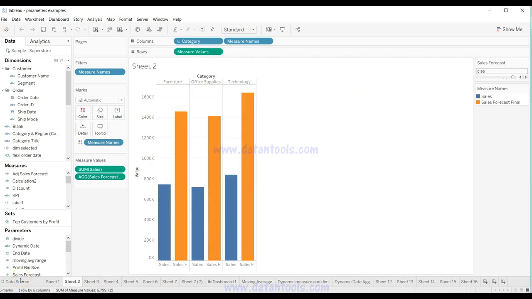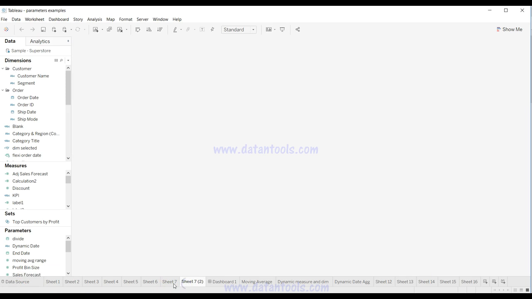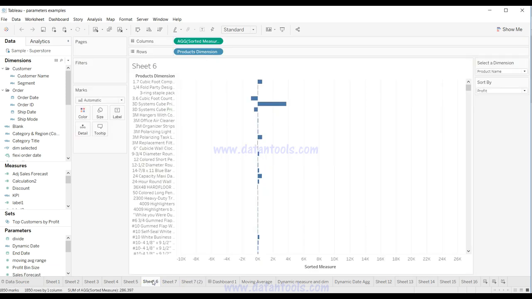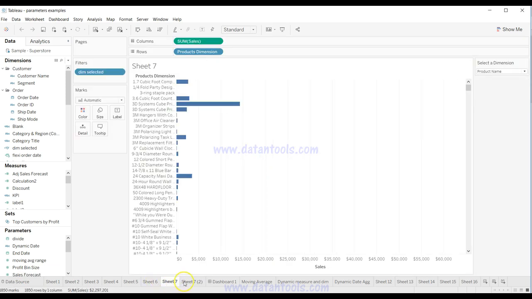Hi guys, welcome to the next video. In this video, I will just show you a quick tip about how you can color your tabs. Right now, if you see over here in these tabs, they just indicate sheet 6, sheet 7, or maybe some meaningful name like a dynamic measure and dimension.